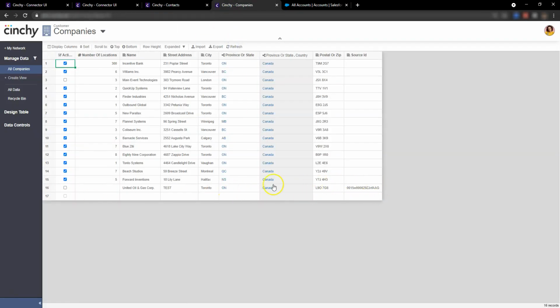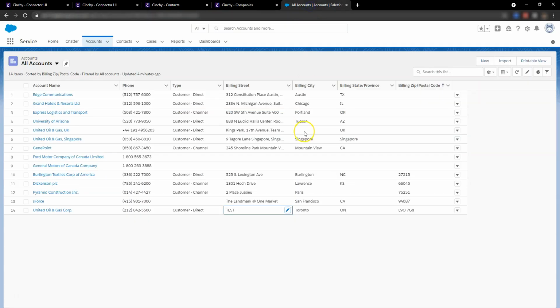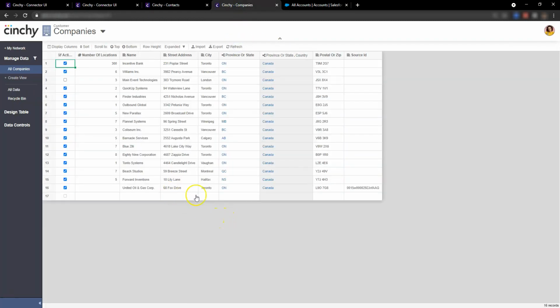Perfect, here's United Oil and Gas Corporation. Our sync has been successful. I'm going to set the company as active. Now let's change the street address back in Salesforce and see if our changed record behavior will force an update in Cinchy. Perfect, we now see the correct address in Cinchy as well.